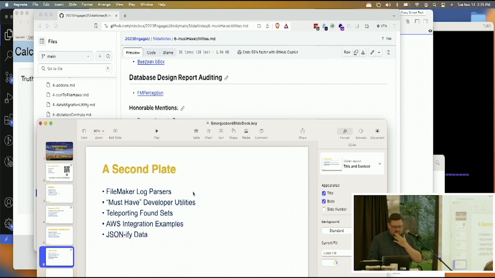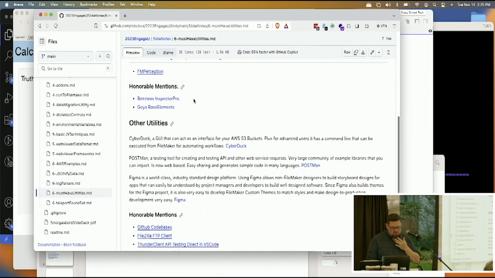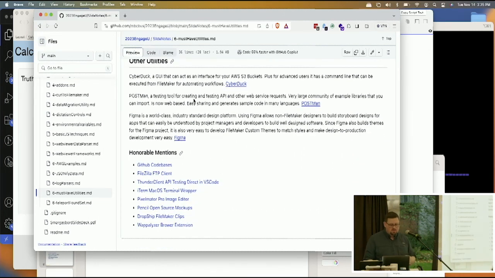All right, what else do we got here? Other utilities that I use. I'm just gonna mention these. You can go check them out on your own. Cyberduck is like an FTP program, but it also allows you to connect to AWS S3, so you can just use it like you would use FTP. So if you're doing a lot of integration work with AWS S3, that's good.